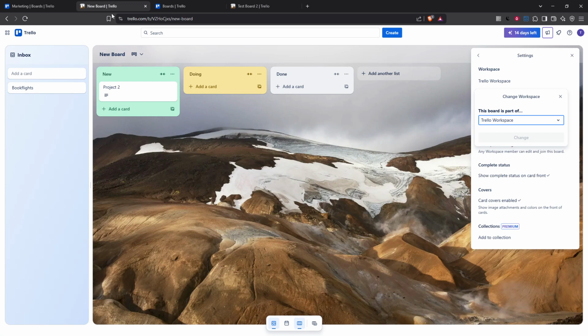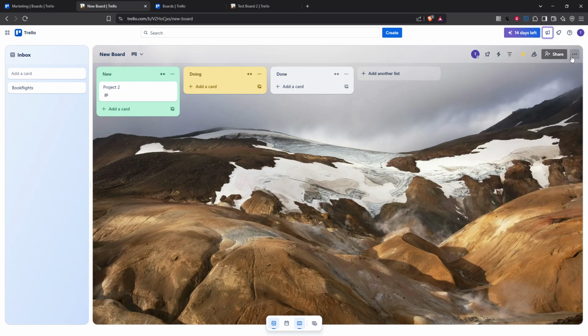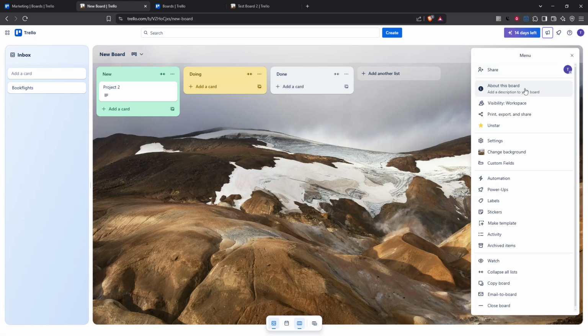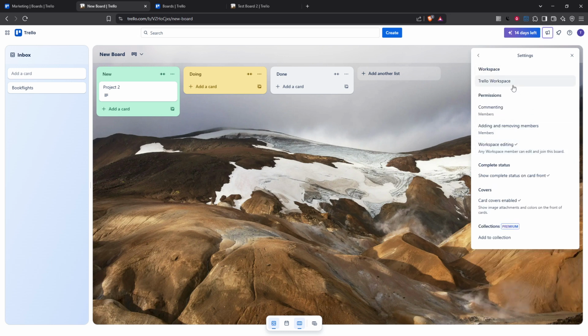After creating workspaces, the next step is to move your boards into the appropriate categories. This structured approach will enhance your workflow and make it a breeze to locate necessary boards at a moment's notice.